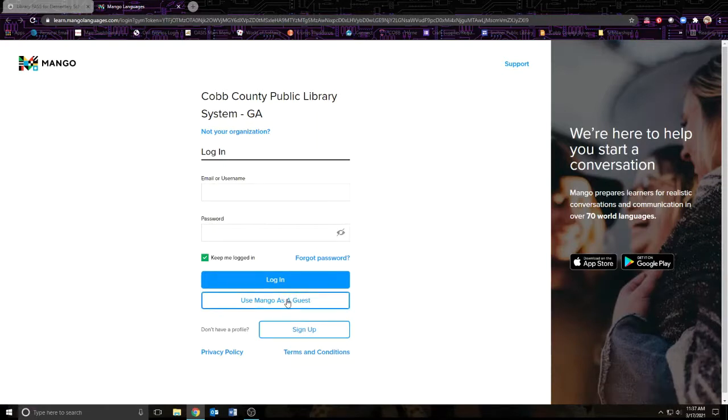Today I'm just going to click to use Mango as a guest. The advantage of logging in is that it will save your progress over time, so it picks up where you leave off each time. If you use it as a guest, it starts you at the beginning of each lesson.